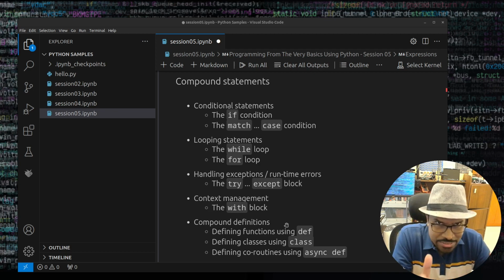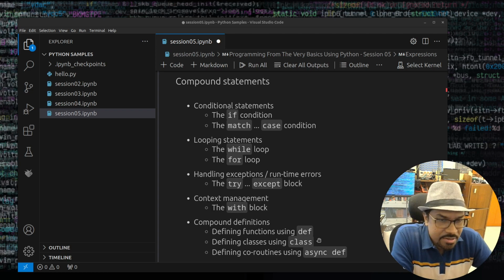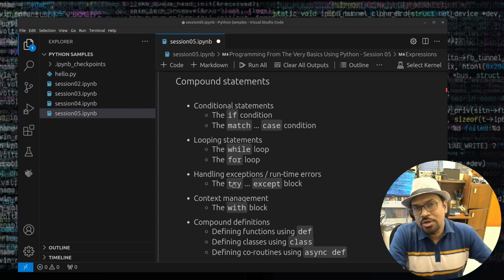There are loop control statements, or looping statements rather, which are the while loop and for loop. There are just two kinds of loops in Python. And we'll discuss more about that in a dedicated session again. And we have ways to handle exceptions, runtime errors. That's by using the try except block. We can also use context management.